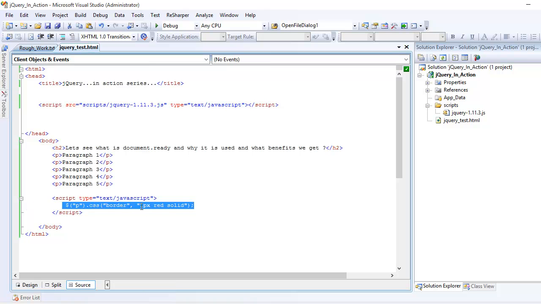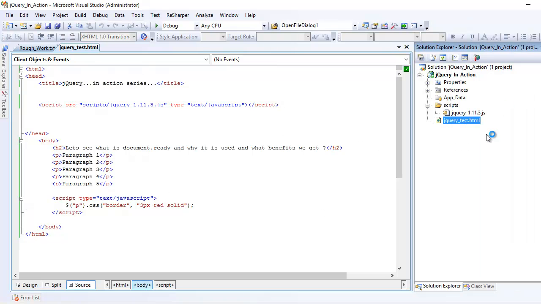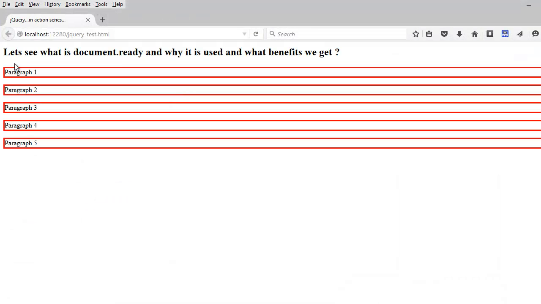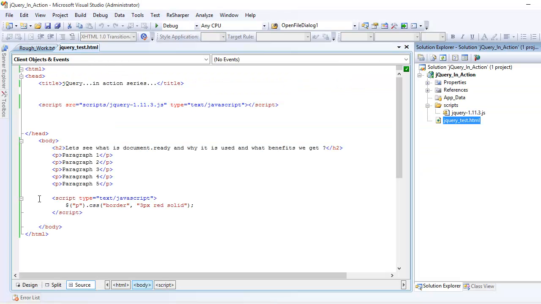Next I'm going to raise the size a bit, and now let's do the preview, view in browser, and there you go. You can see all my paragraphs are selected and all of them have the border. With one line of code I'm able to do so many things. Imagine if I was doing this using JavaScript code, then my life would have been more tedious.